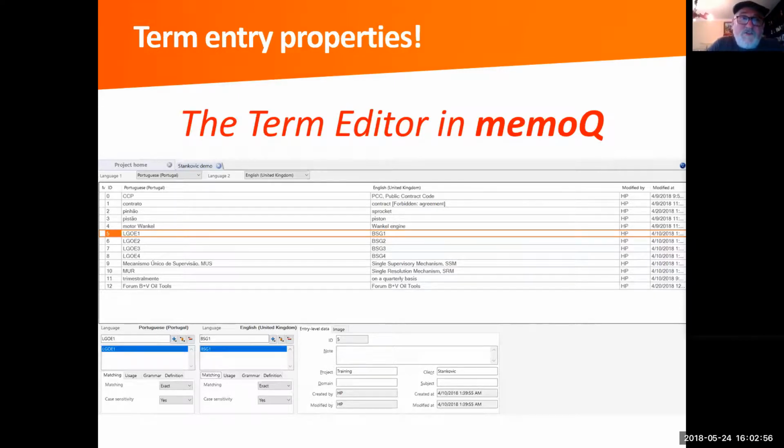This is something that, as far as I know, is not documented anywhere in any manual from Kilgray. I hope I'm wrong, but I haven't seen it anywhere before. I think I've mentioned it in a couple of blog posts. I mention it in talks from time to time. But sometimes people ask me, what can I do? I've got this big term base and the properties are all messed up. They're not the way I want them. And, well, the answer is fairly simple.